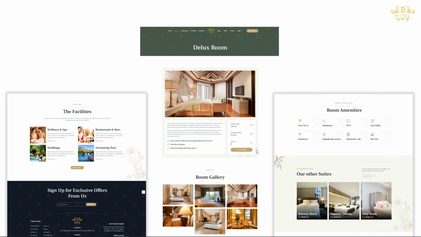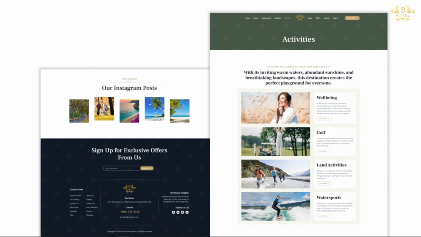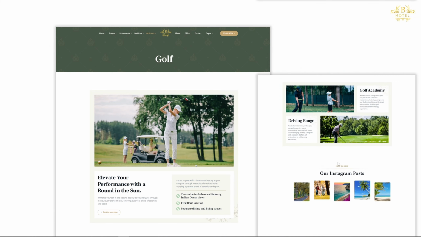Single room. You can use this single page template to display more information about each of your rooms, such as some pictures or amenities, activities. So in this page you can display all the activities offered for your guests, such as golf, water sport, and in this single page you can provide more information about each of those activities.